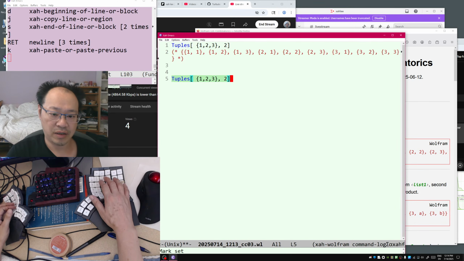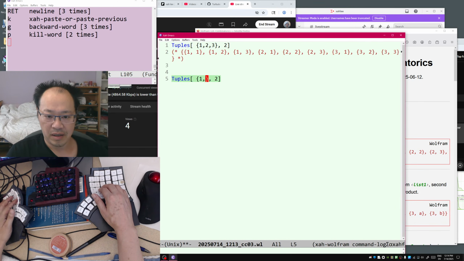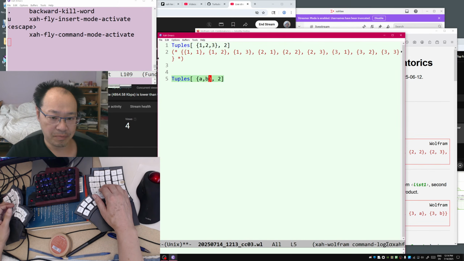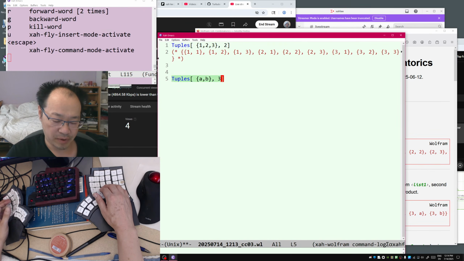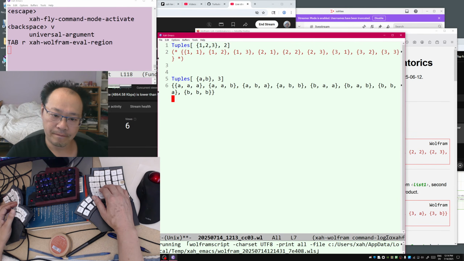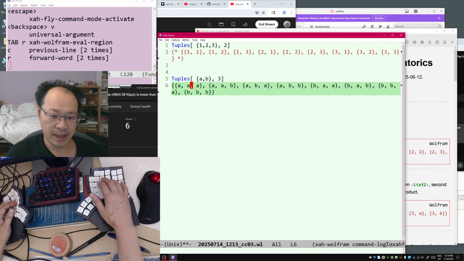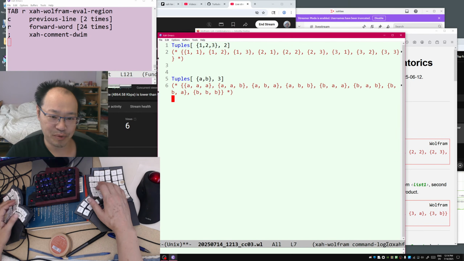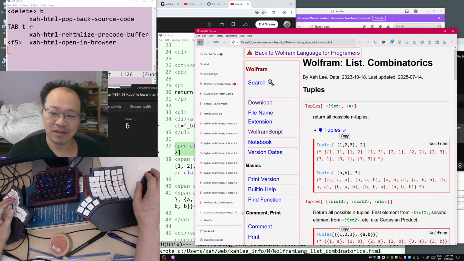So let's try. You can also try A, B. Let's say A and B symbolic, and let's say all possible 3 tuples. Run it. You see, you got AAA, AAB, ABA, ABB, BAA, BAB, BBA, and BBB. Fantastic and beautiful. Okay, showing browser.